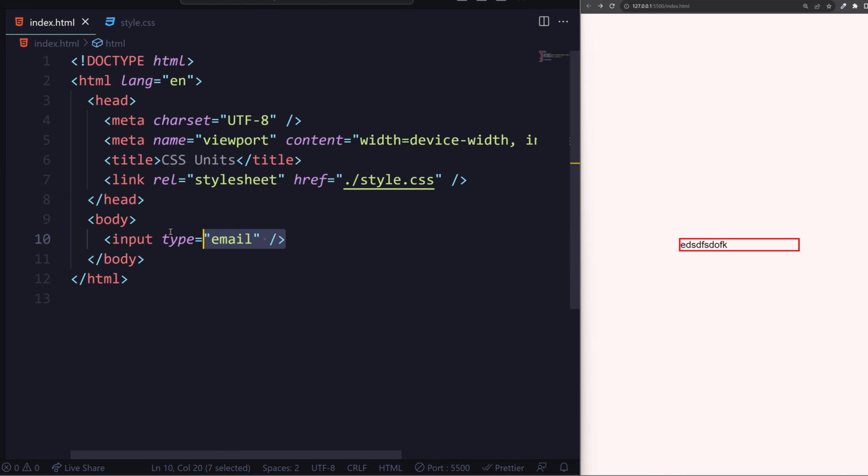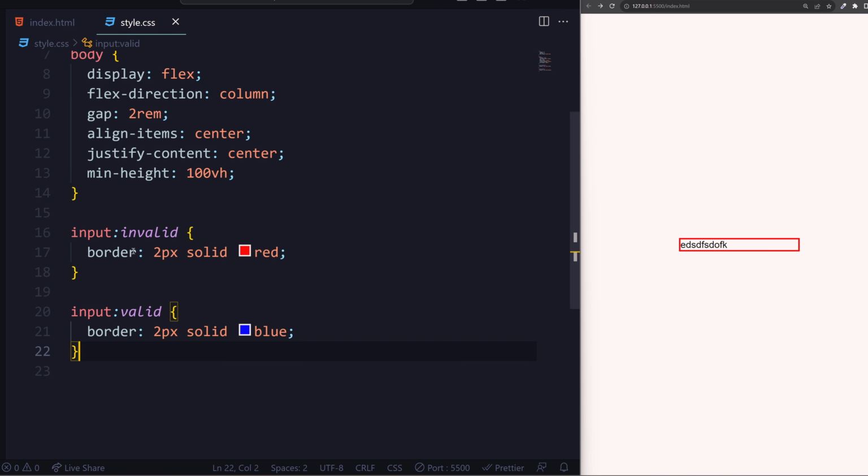Let's say I have an input email here. I can apply styles depending if it's a valid or invalid email using these 2 pseudo classes. So as you can see, that's not an email, so it's gonna be red. If I add a gmail.com, that's gonna be a legit email, so now the border is blue.